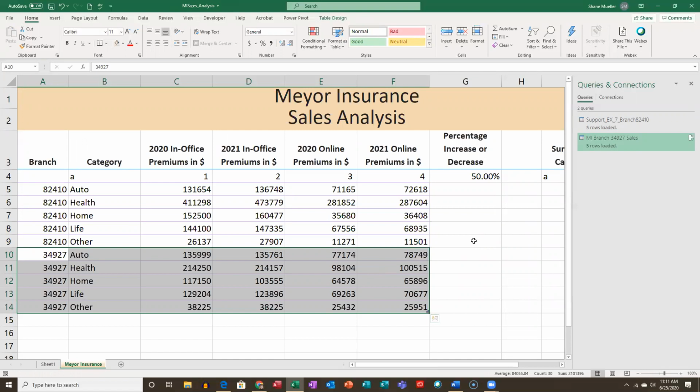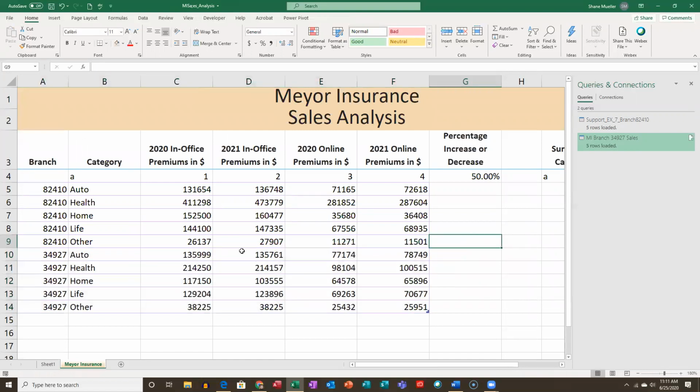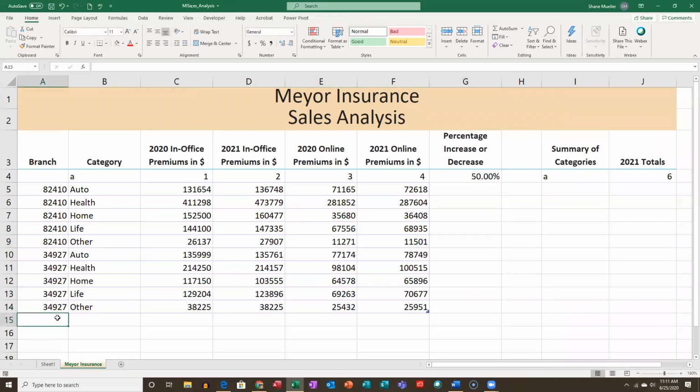Oh, now I have auto health 39. Yep, I have the same 34927. Okay, same thing you do. All right, good. So now we can close this queries and connections thing again. And let's come down to cell A15. We're going to save our data again.